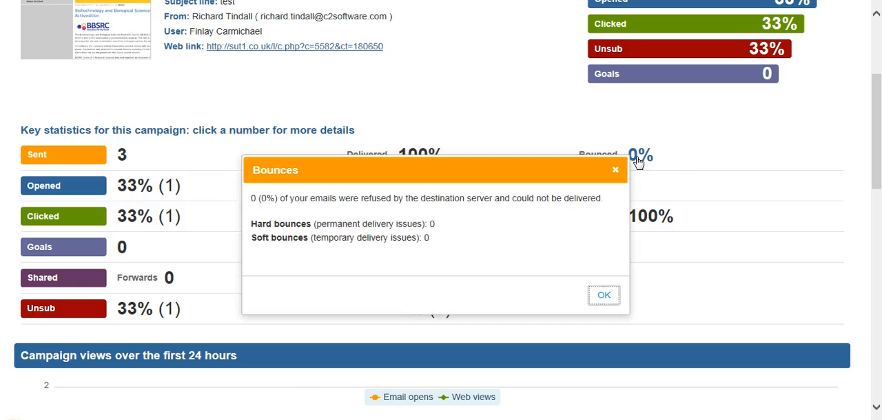So we can click on the rate and that will tell us how many of the emails were a hard bounce and how many were a soft bounce. Now as it states here, hard bounces are permanent delivery issues. That would be things like an invalid domain name or an invalid email address. Obviously that's a permanent delivery issue, so eMessenger won't attempt to send that again.